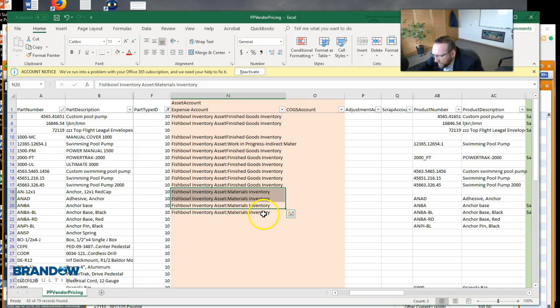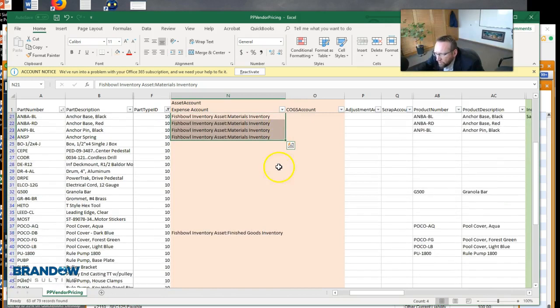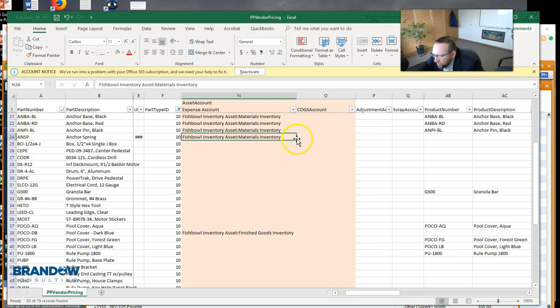Okay, so now we're into our materials inventory, our raw goods, our anchors, adhesive anchor, anchor base. Okay, so let's copy that up. Anchor pin, anchor spring, okay. So we got our raw goods. Box, half single, J box. That looks like a half inch by 4 inch single J box. That looks like a raw good. Center pedestal, raw good, raw good.